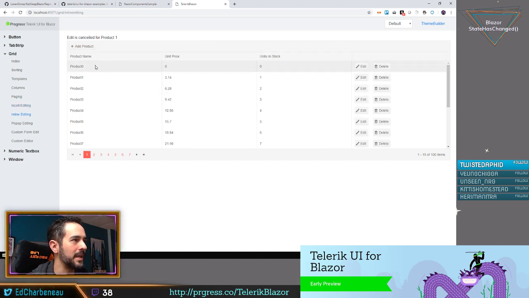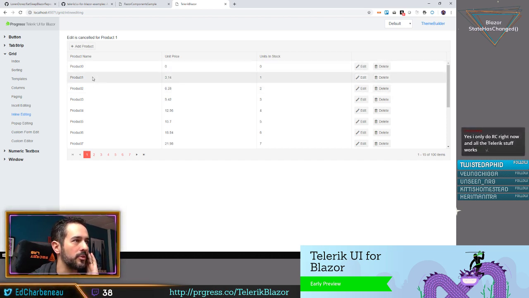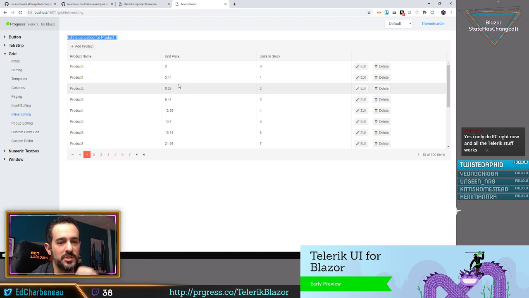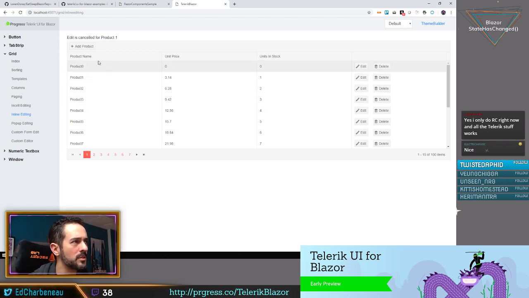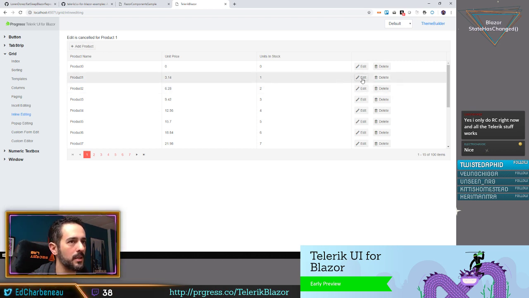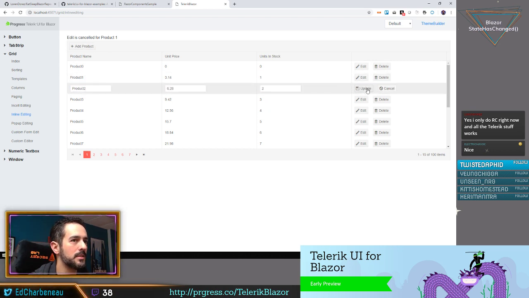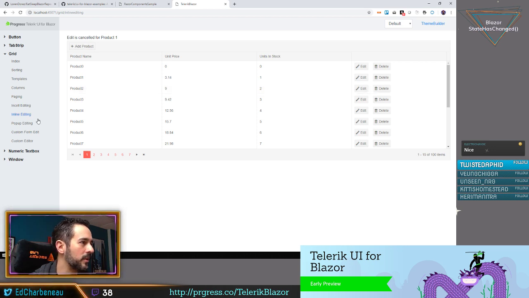We have inline editing. So we can do add product and add a new product right inline. We can also edit. Product 1 edit is canceled. So we're turning some features on and off here. So we're showing that we can block editing for certain items and enable editing for other. So we could enter the value of, say, 9 in there, hit update. That seemed to work perfectly well.